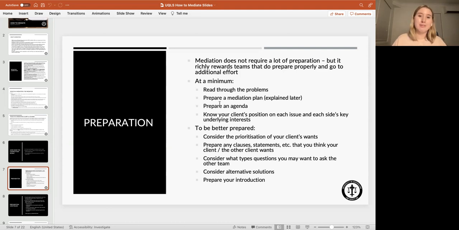So at a minimum, what you've got to do is read through the problems, obviously, and prepare a mediation plan. This is the key difference to negotiation and client interviewing. You actually have to have a mediation plan printed out and ready to submit to your judge on the day of the competition. Otherwise, you get 0 points in that criteria, and I'll discuss mediation plans in a moment.